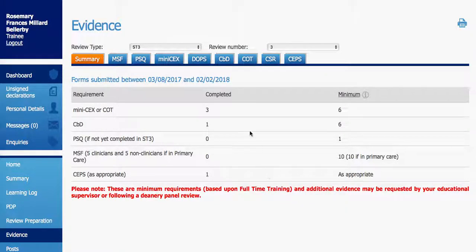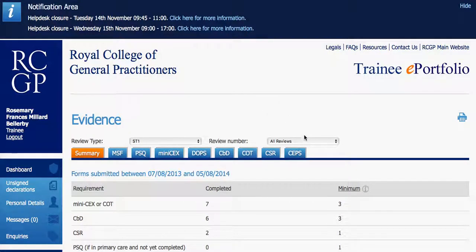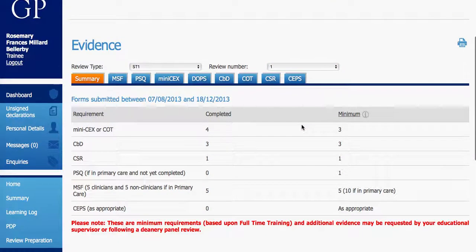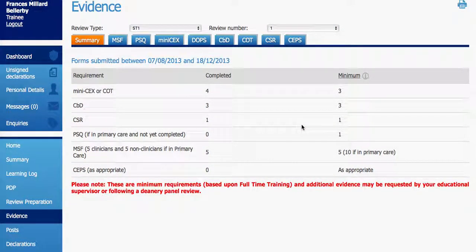You can search for a specific review by using the drop-down boxes here through review type and review number. If you are less than full-time, you will likely have many more reviews than someone who is full-time.